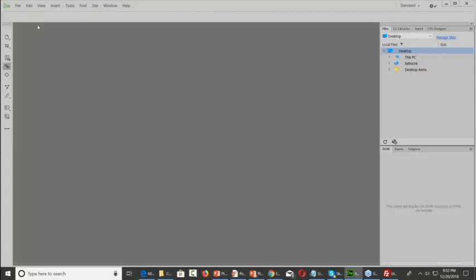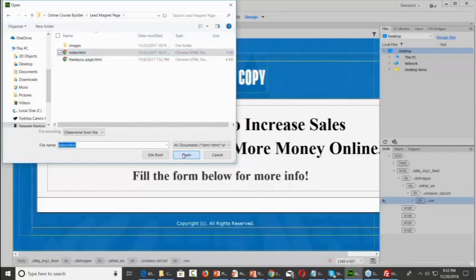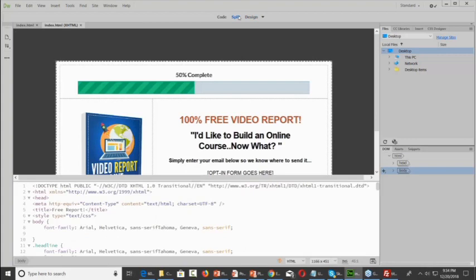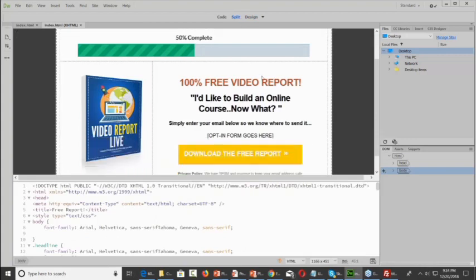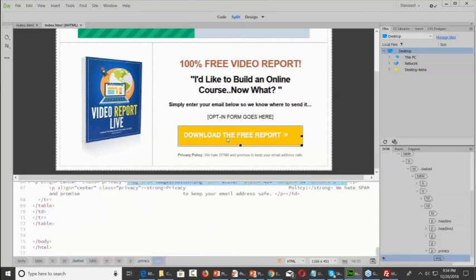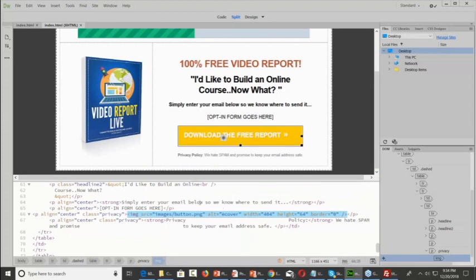We're not going to save this. Okay, let's open up this index file. Now I'm going to go to the split design. Let's say what I want to do is make this simple. So I have this button, and I want something to happen when people click this button.